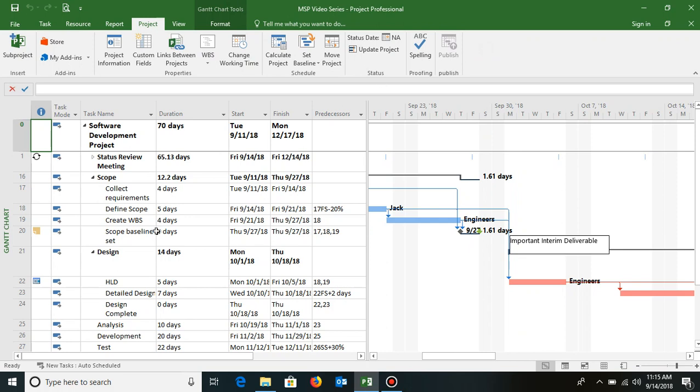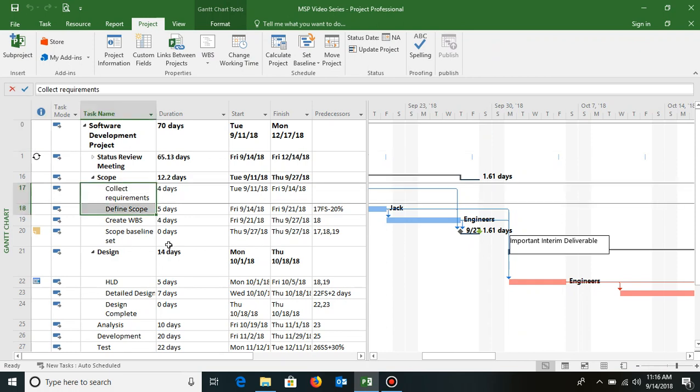Now if I have to update, let's say, the collect requirements task and the define scope task, which are scheduled from 11th to 14th, and 14th to 21st respectively, let's assume that till 18th of September everything went as per the plan. One way of doing it is that I go to these tasks individually and mark them as complete or partially complete. Or else, since things have gone exactly as per the plan, I can quickly update them.